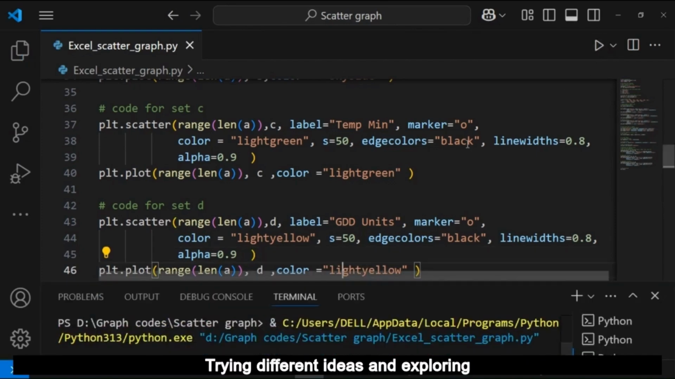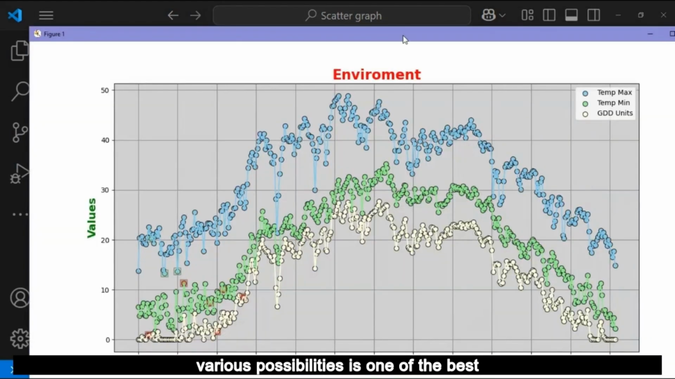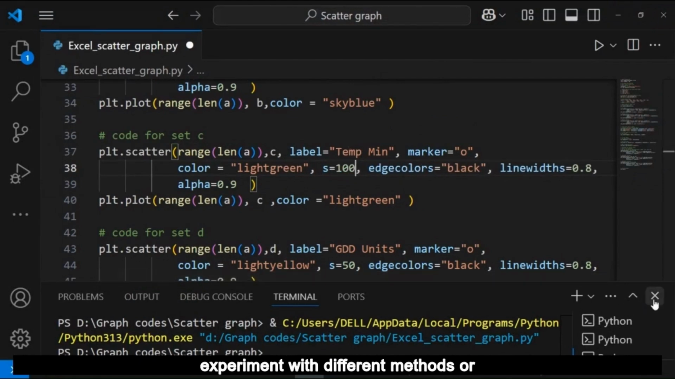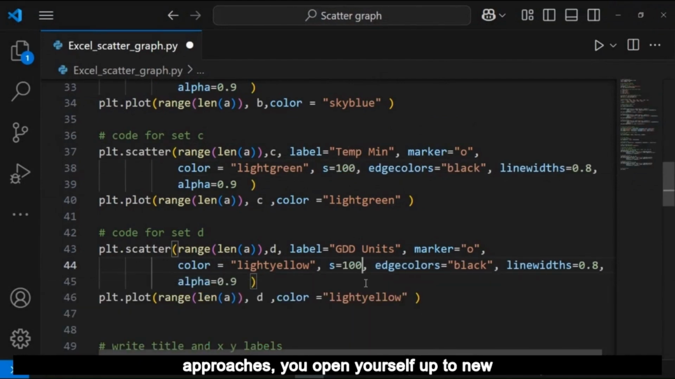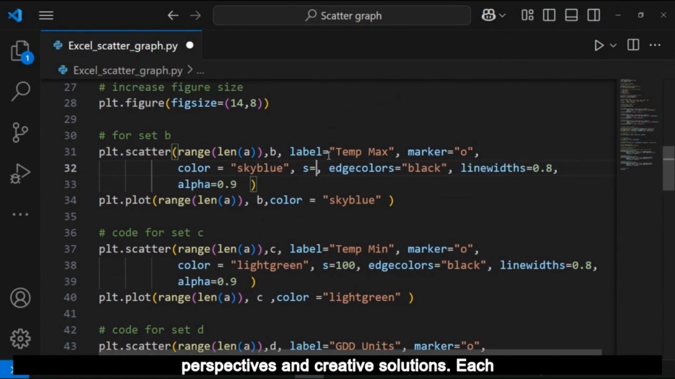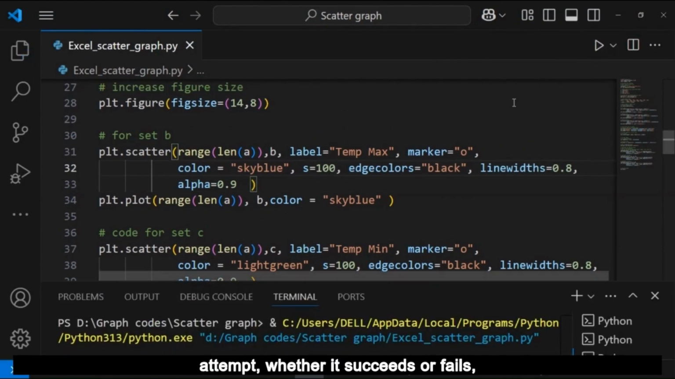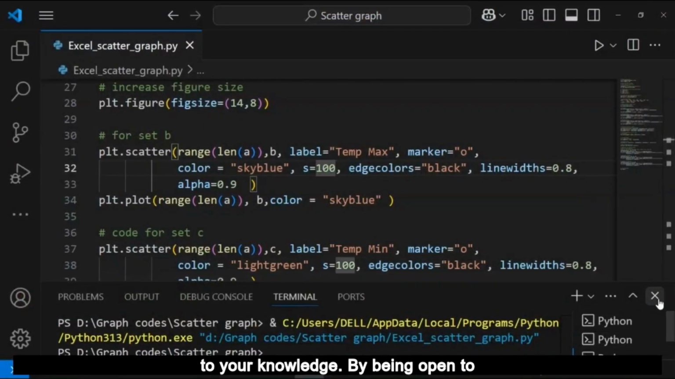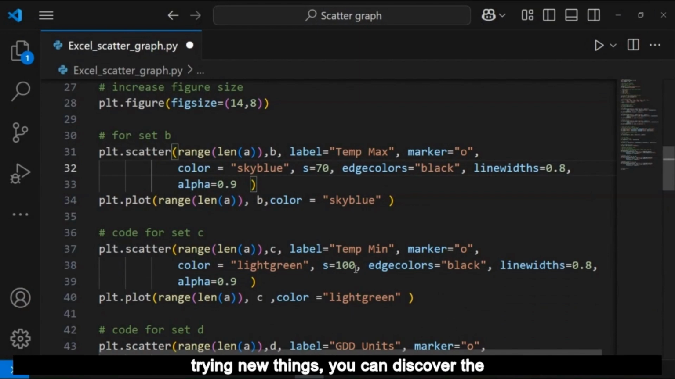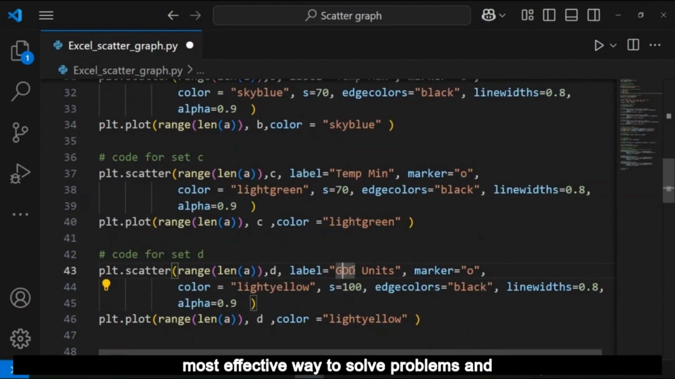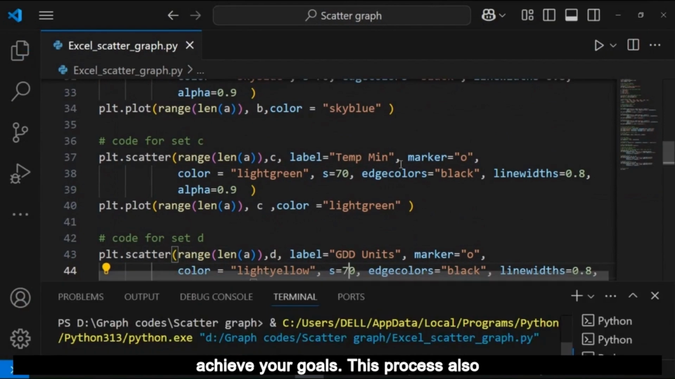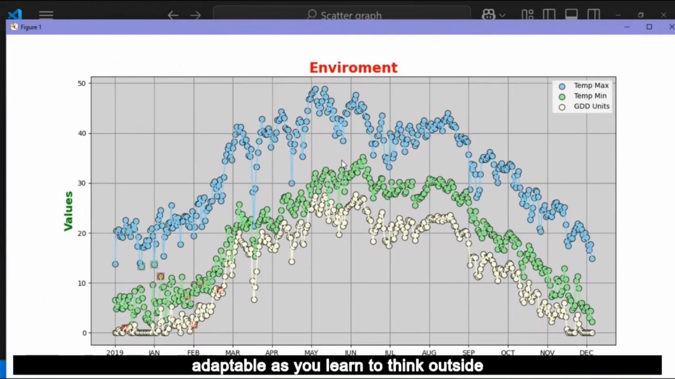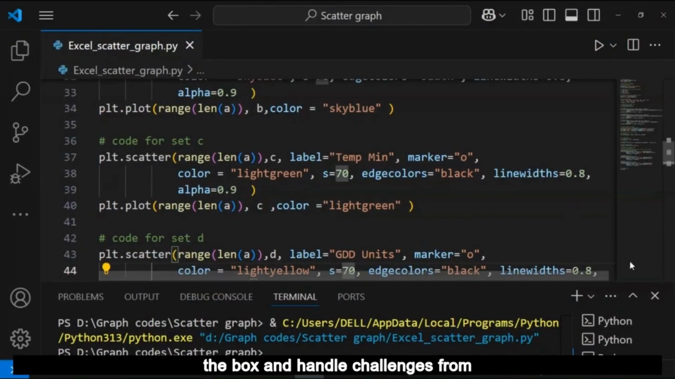Trying different ideas and exploring various possibilities is one of the best ways to learn and improve. When you experiment with different methods, you open yourself up to new perspectives and creative solutions. Each attempt, whether it succeeds or fails, teaches you something valuable and adds to your knowledge. By being open to trying new things, you can discover the most effective way to solve problems and achieve your goals. This process also helps you to become more flexible and adaptable as you learn to think outside the box and handle challenges from different angles.